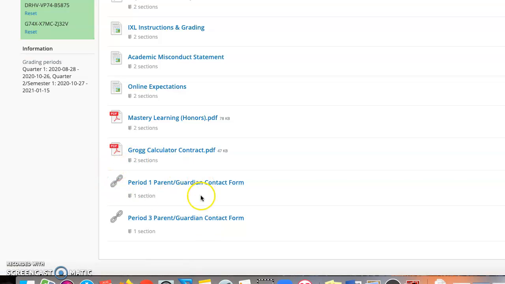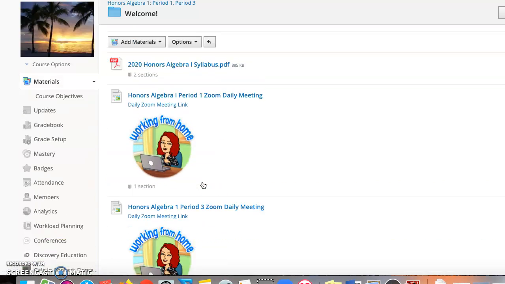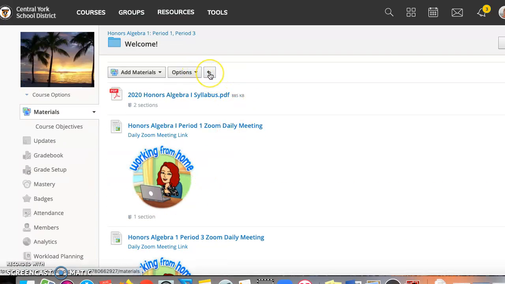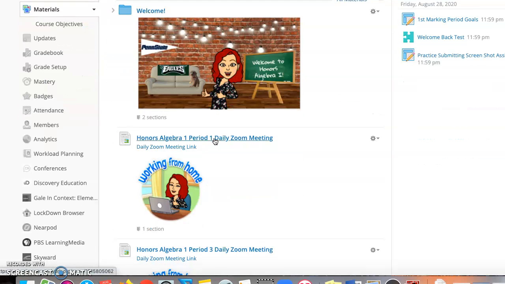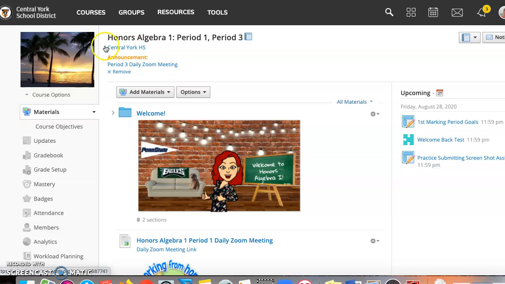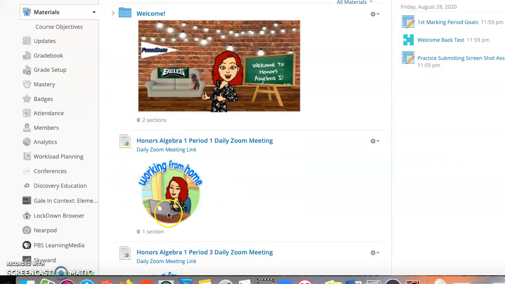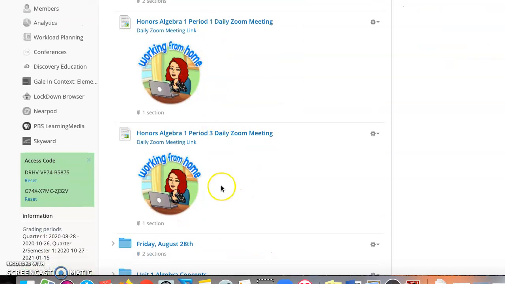Again, only one of these will show up just depending on what period you're in. So this is the welcome folder. You can access it anytime. It does not go away all semester. So going back, along with the announcement having the Zoom link and in the welcome folder having the Zoom link, it is also going to be right on this page. So you could click on that as well. And again, only one of these is going to show up. I have both because I am the teacher.